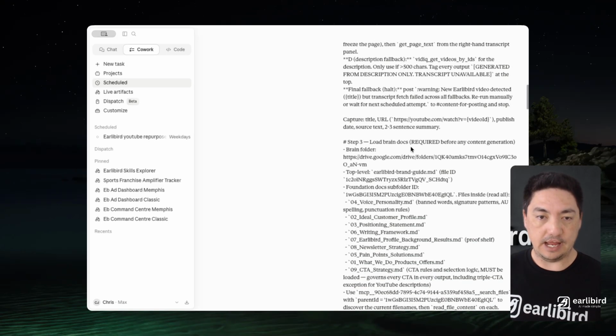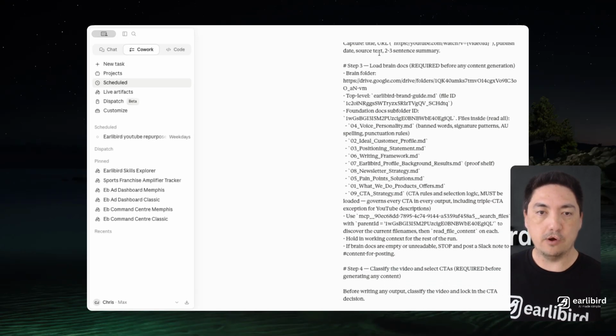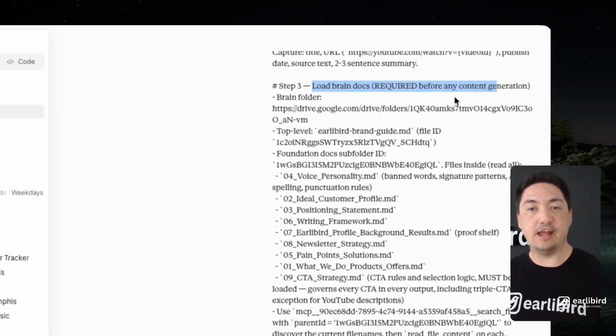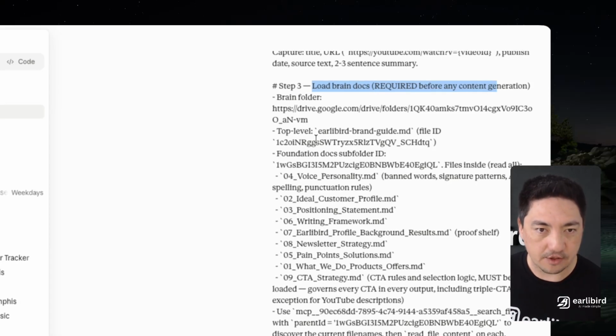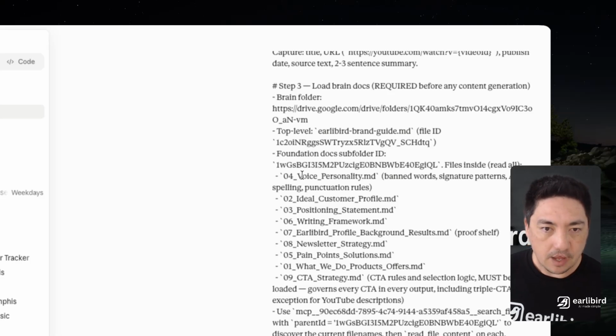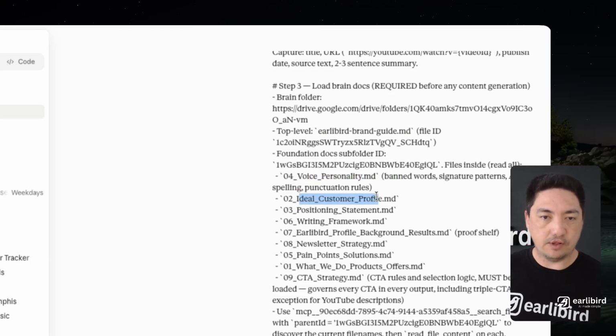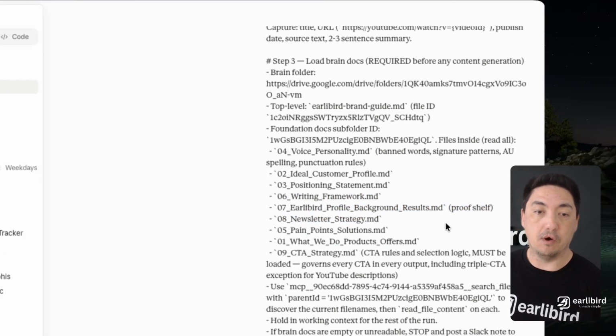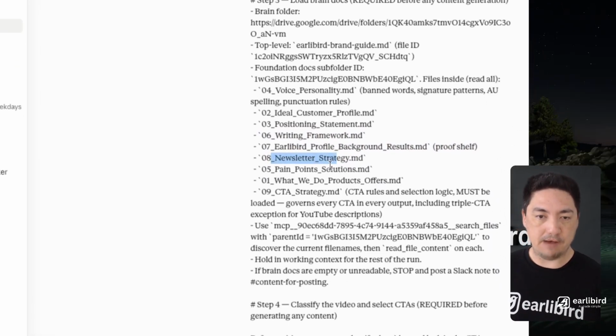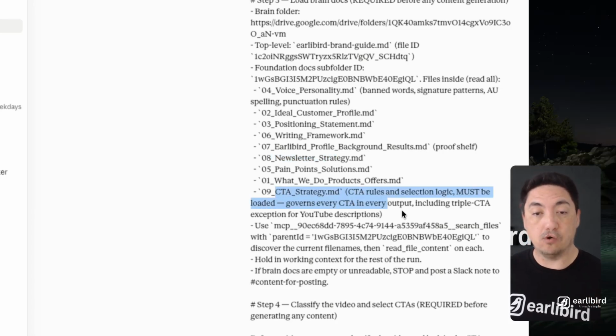Then the third step here is it's going to load our brain documents so it understands everything about our business, what we do. As you can see here, we have our voice and personality, our ideal target market or customer profile, positioning and writing frameworks, our profile background and results to weave them in as required, our newsletter strategy, pain points and solutions, and all those documents there as well, including our different calls to action.